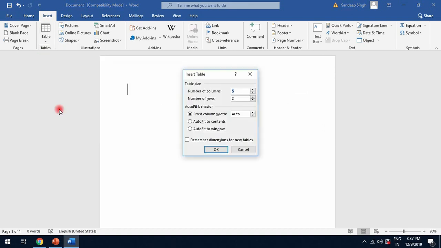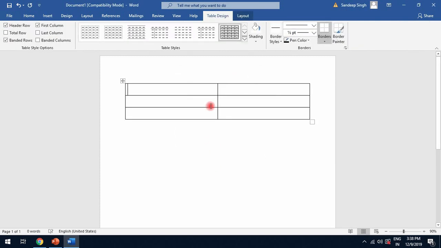Also, you can insert the table manually, where you can mention the number of columns over here as well as the number of rows. Like if I need the number of columns to be 2, and number of rows should be 3, I will be just going for OK. So the table has been created.